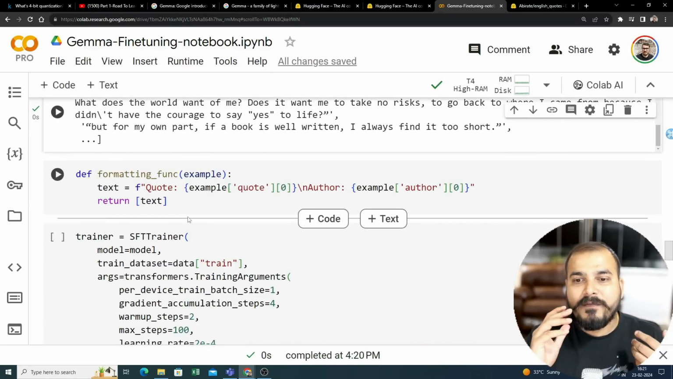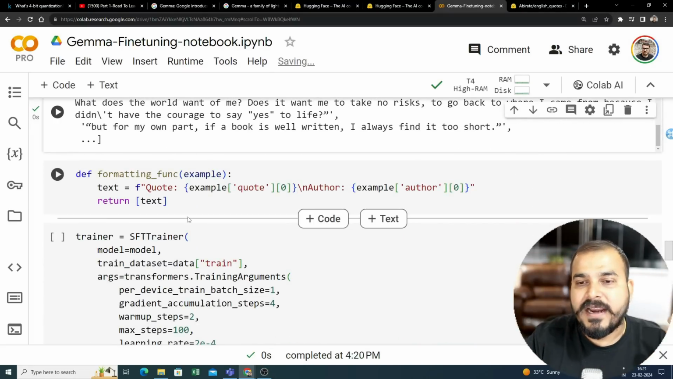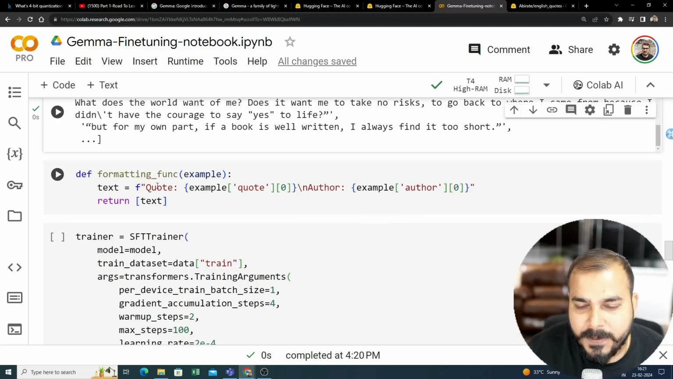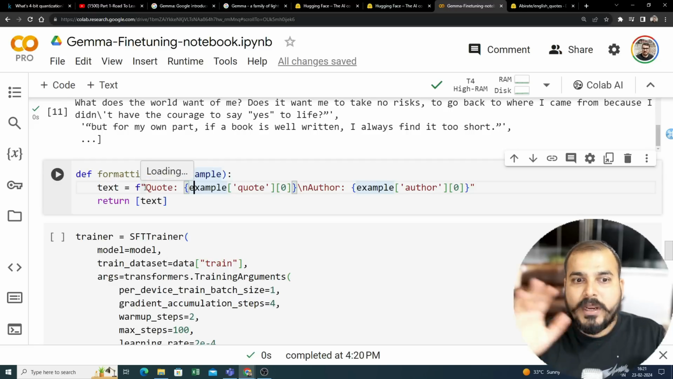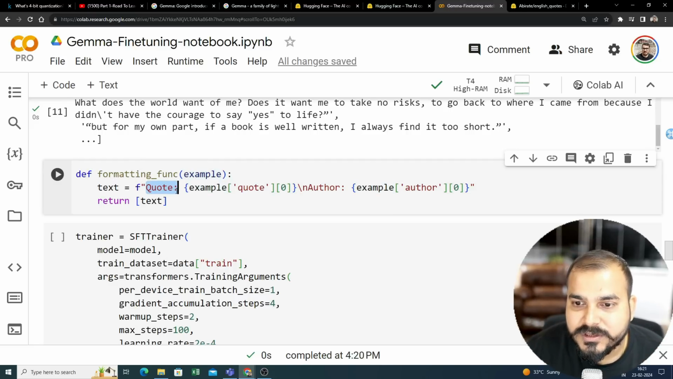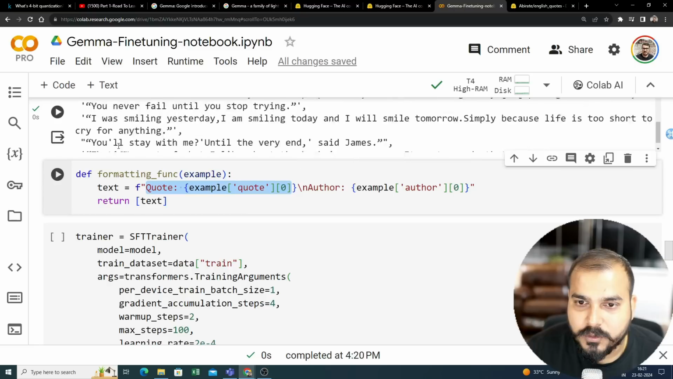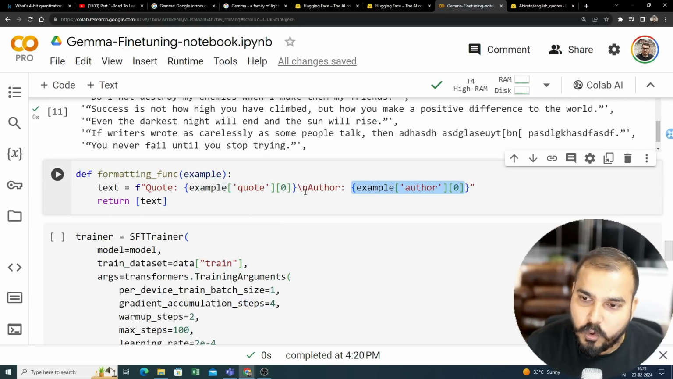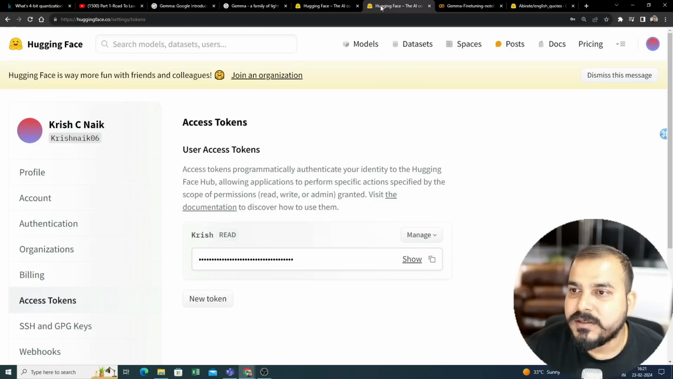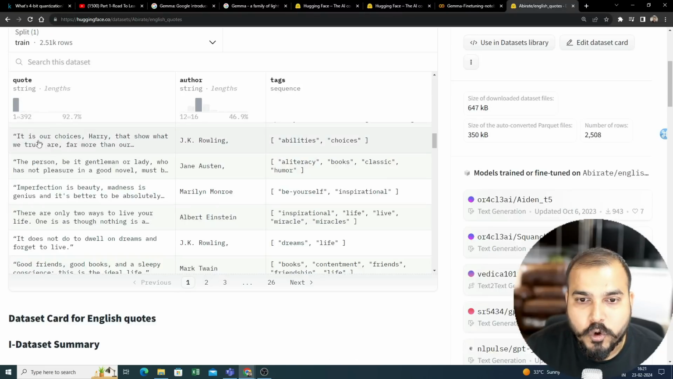Now, whenever we perform SFT, that is supervised fine tuning, we require one function to indicate what is my input and what is my output. So here we have used something like quote example quote of 0. This is my first parameter, like 0. Then whatever information this is, this is my input and this will be my output. So quote of 0, author of 0. Quote of 0 indicates each and every sentence over here, and author of 0 indicates this one. So this information will be my output and this will be my input, something like that.